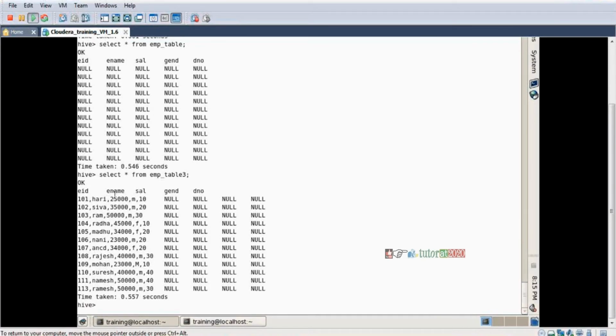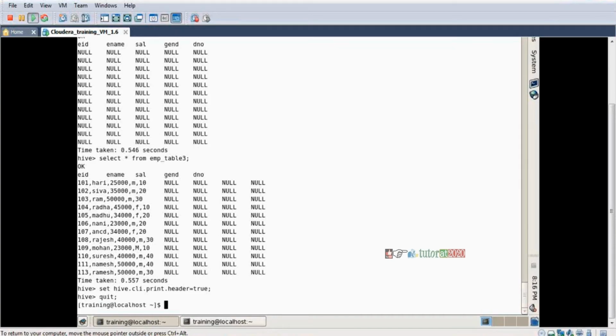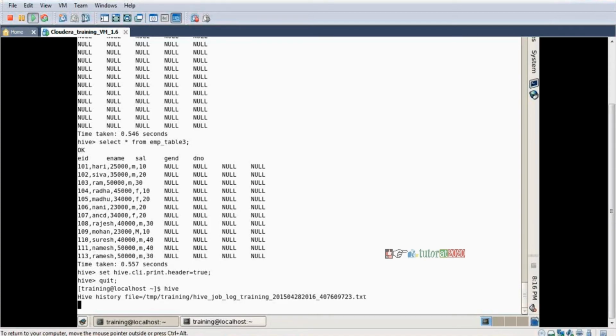Yes, before that, one point regarding header. Previously I enabled the header, right? This header works only as long as we are in the terminal. If I quit Hive and log into Hive again, the header is not working. If I want the header permanently, then at the time of configuration, in the Hive script, we have to configure the header. At the configuration level only, we set the header.